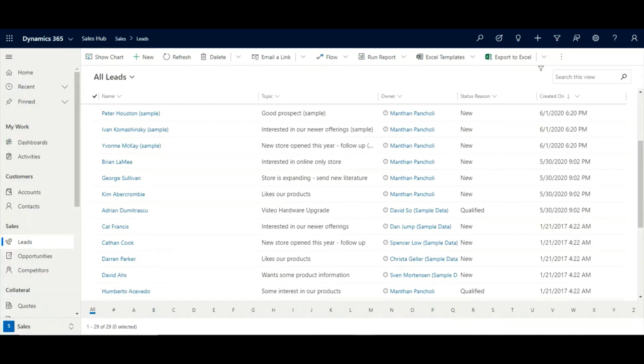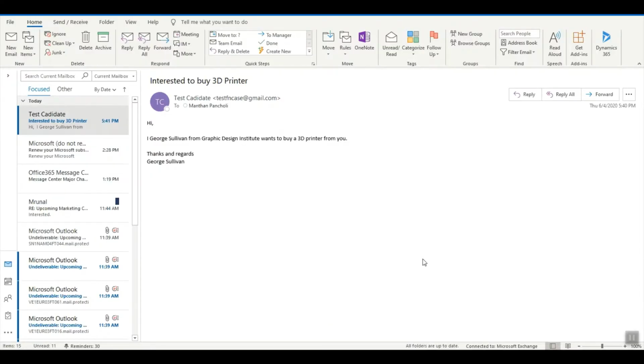In this demo, we will show how Contoso Electronics, an international electronics company, uses Dynamics 365 to transform their sales effort for an increasingly digital world. George Sullivan, a potential customer, has approached Contoso about purchasing a 3D printer for his company's main production shop. So, with the help of the Dynamics 365 add-in in Outlook, we can directly create a lead for this inquiry.